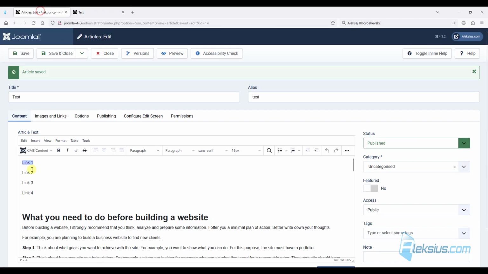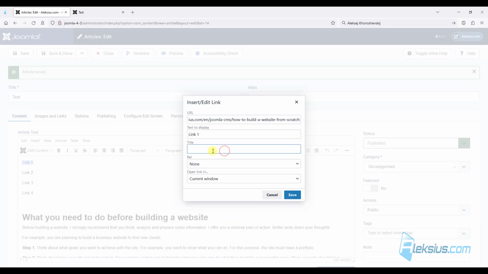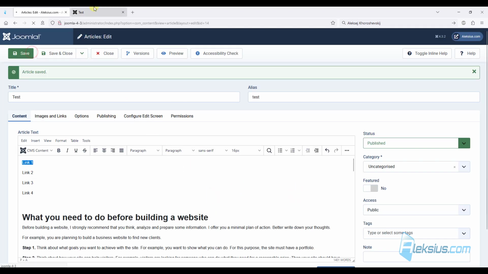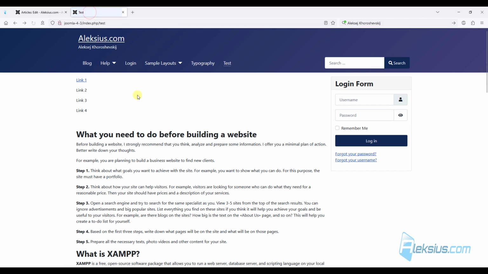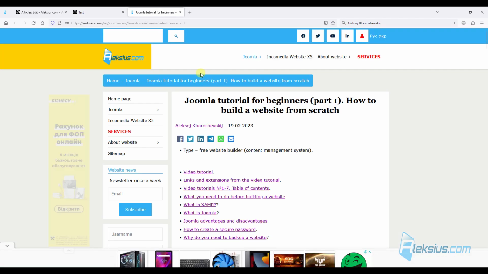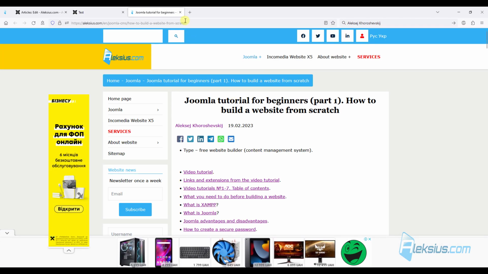But let's change the link. I click the right mouse button. You can remove the link, open the link, or change it. For example, just enter the title and change it to open the link in a new window. Save it. Update the page. Here we can see our title, and now the link opens in a new tab.